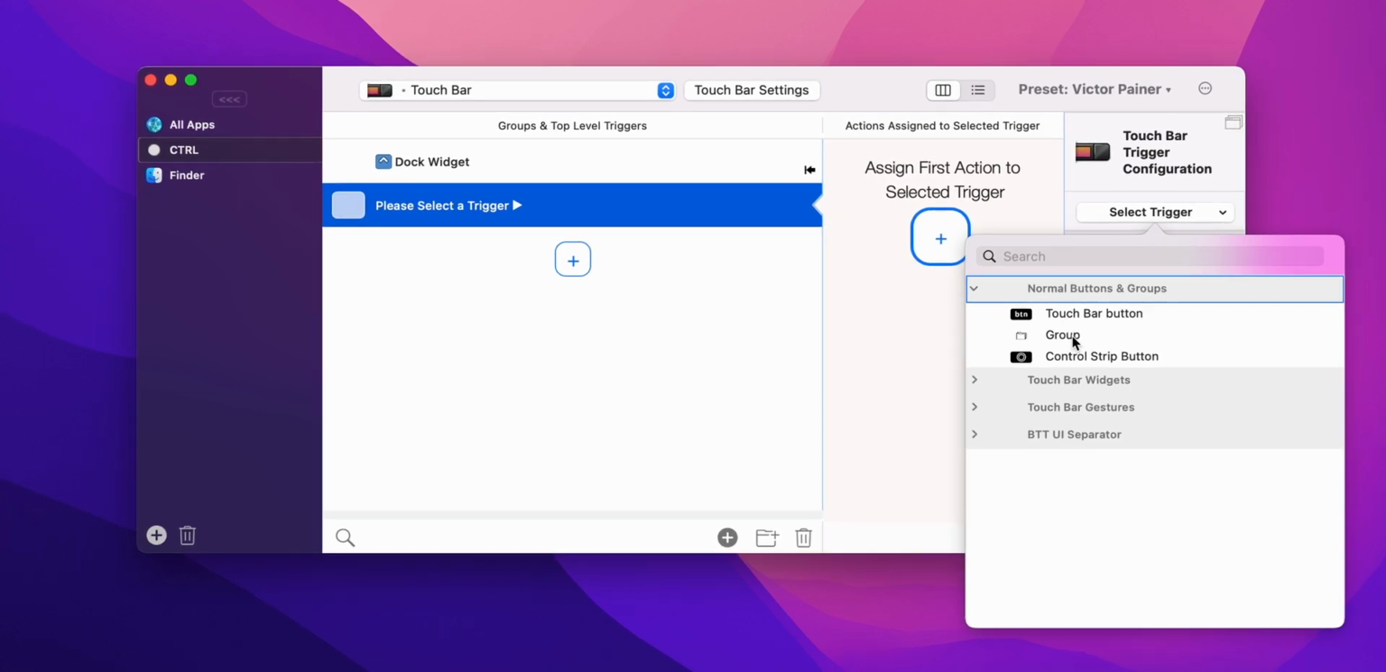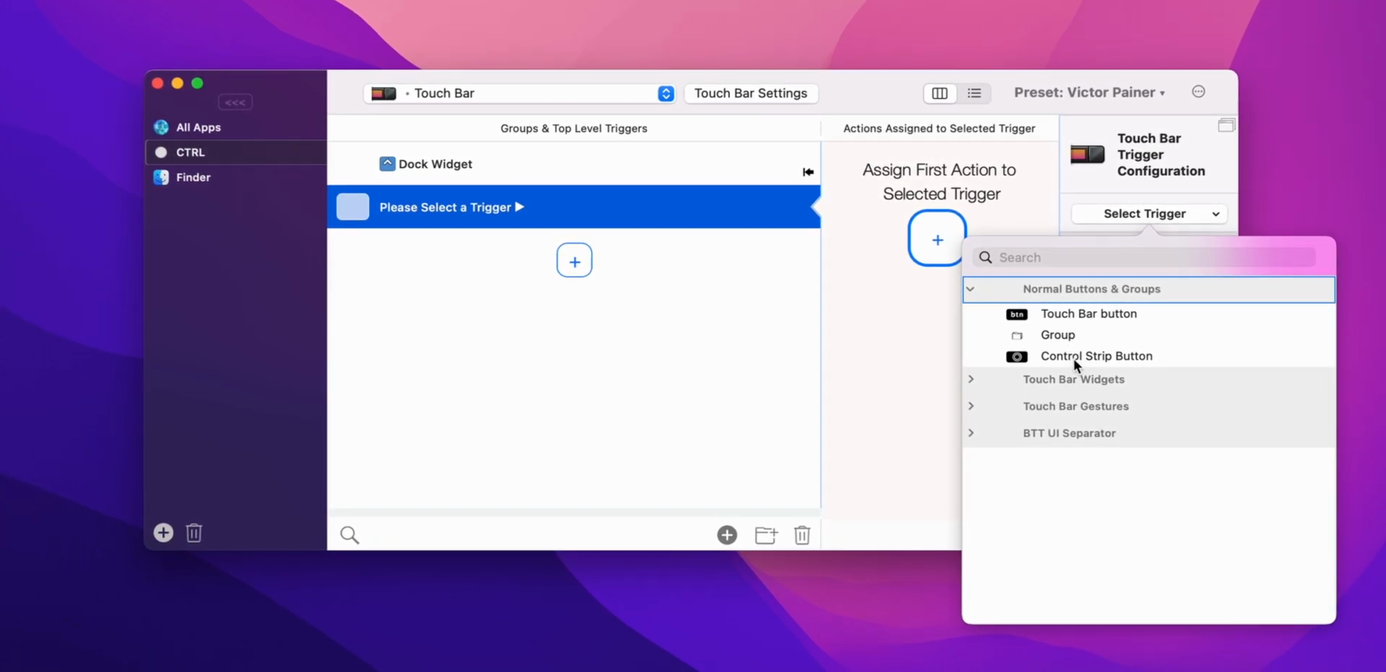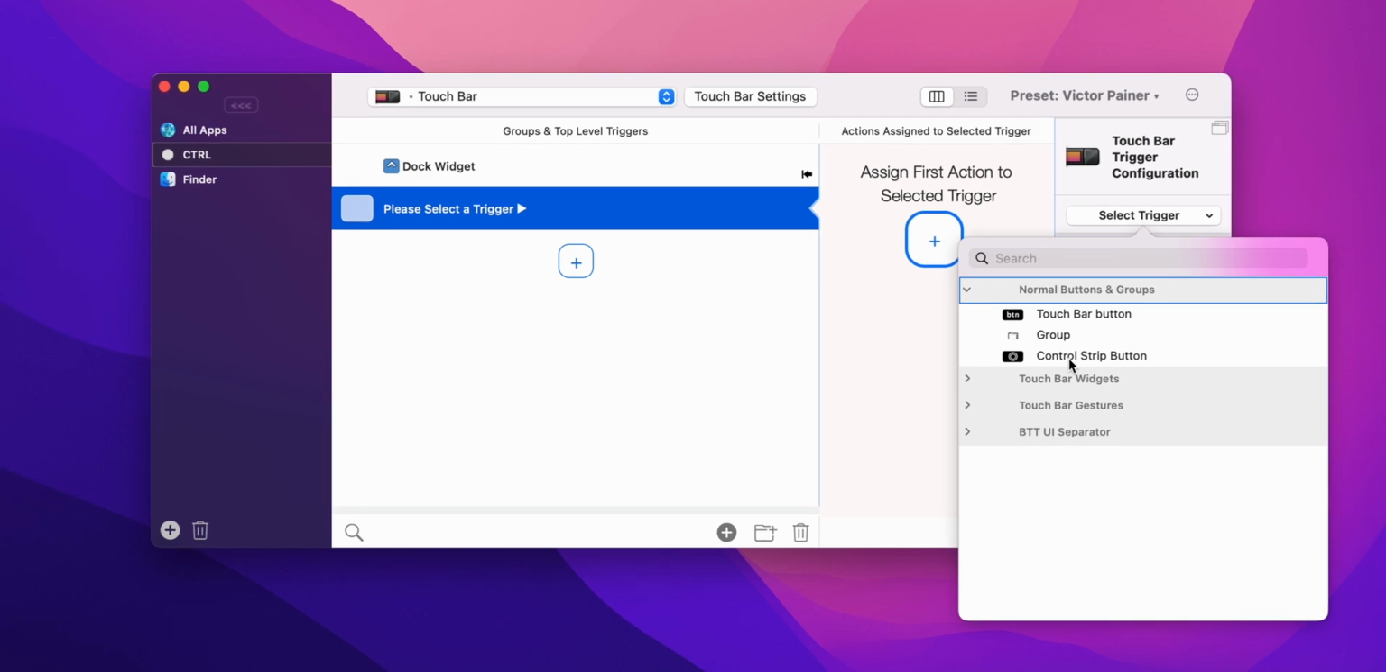Of the basic elements, there is a touch bar button, a group and a Control Strip button. For these elements, you can assign any trigger you want: open an app or open a link in the browser, assign an Apple script and so on.